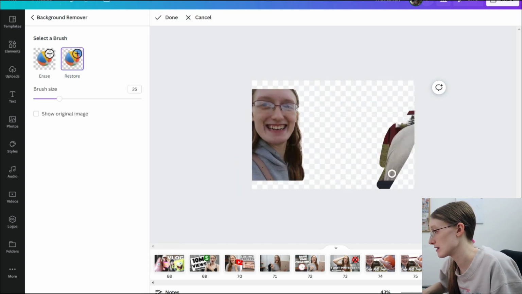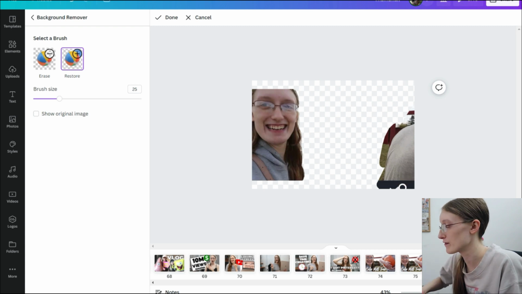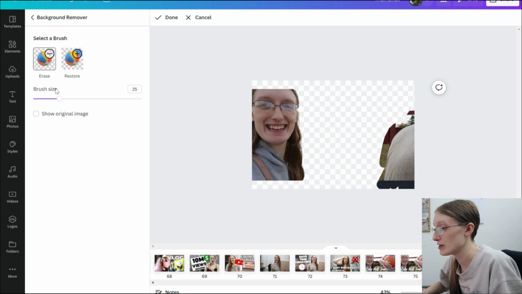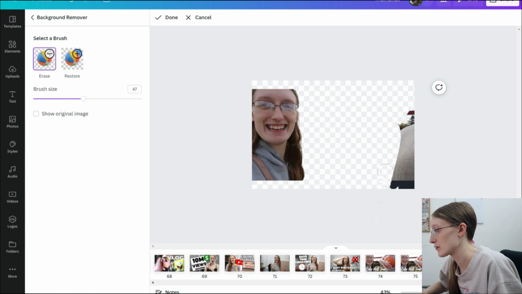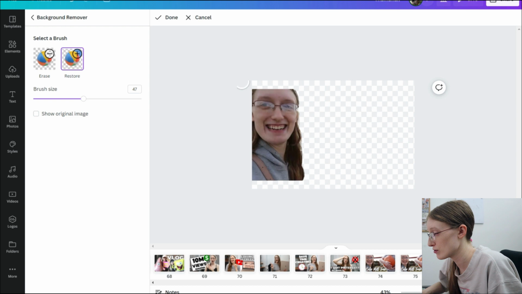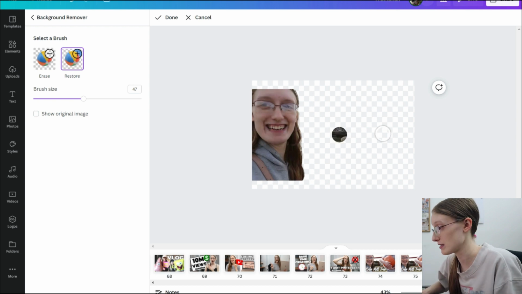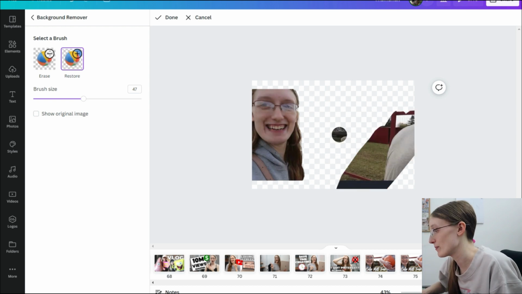If for some reason, let's say it left his shoulder in here because it deemed that to be part of the foreground as well, you could just go here to erase and then you can erase whatever it is that you need to erase. And just as you saw me restore, if it took things away that you wanted to keep, you can hit the restore and you're basically just painting back in whatever you want.